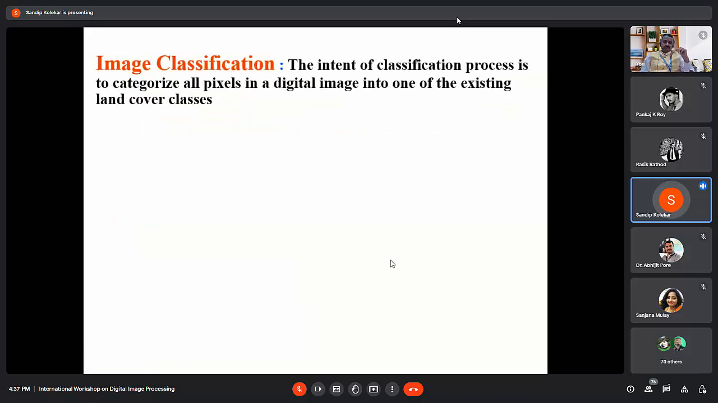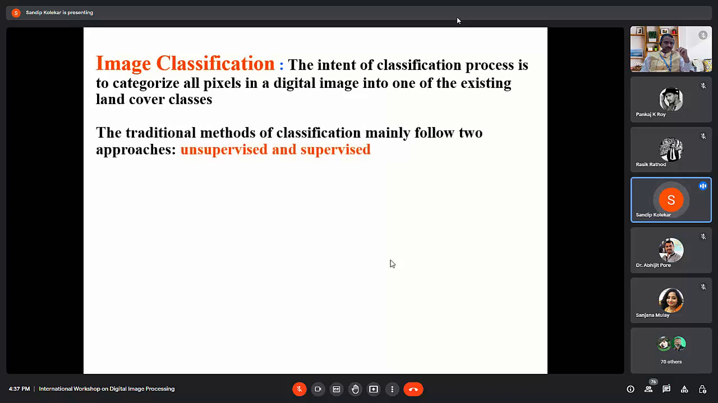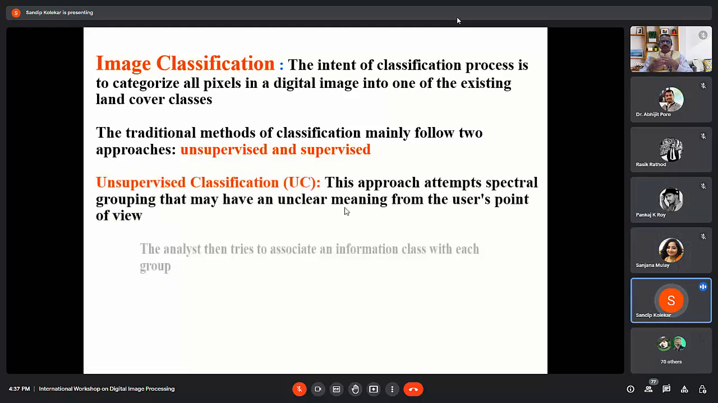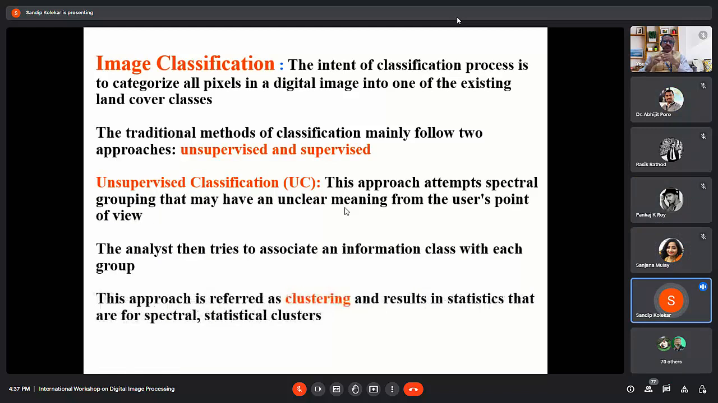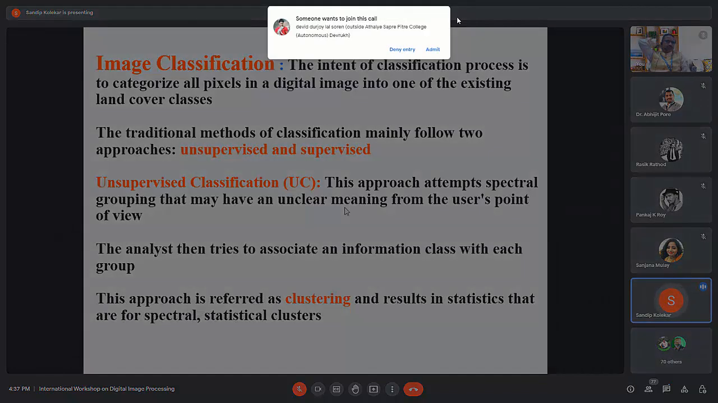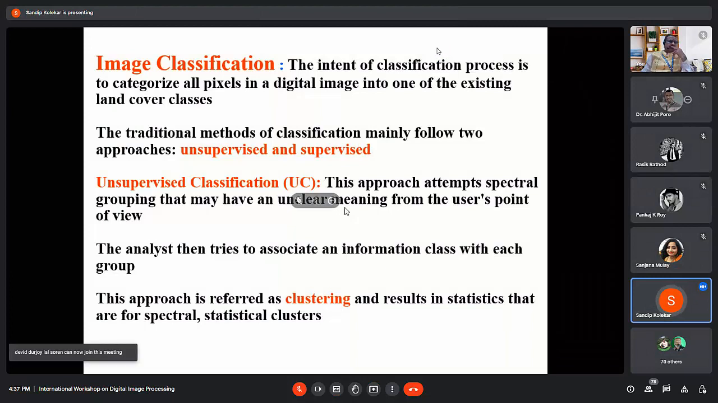Then last is image classification. The classification process is intended to categorize all pixels in the digital image into one of the existing land cover classes. The traditional methods of classification mainly follow two approaches that are very famous: supervised and unsupervised classification. So these are the two basic classification methods.